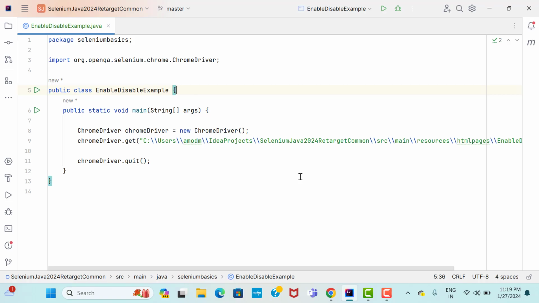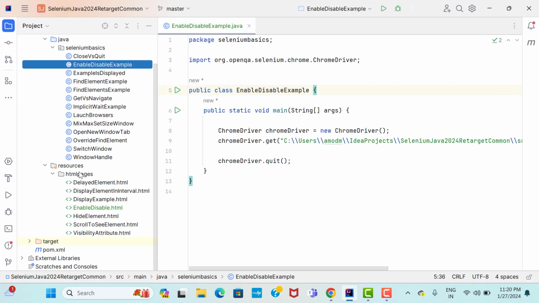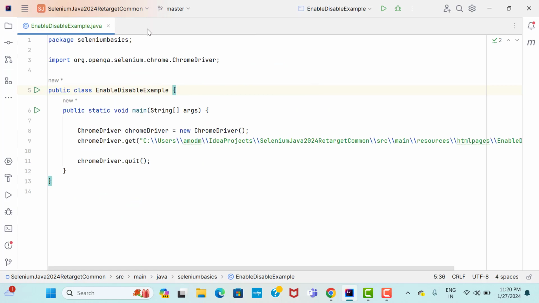So I have already written the basic code where I am launching a Chrome browser and loading the HTML document, and all these HTML documents are within the resource folder of my project. This project you can clone from my GitHub. You can find the link in the description. So Selenium WebDriver provides a method called isEnabled to know whether element is enabled or not.